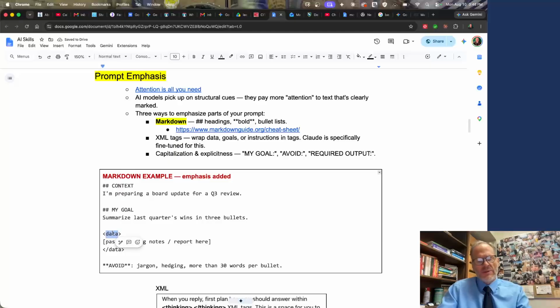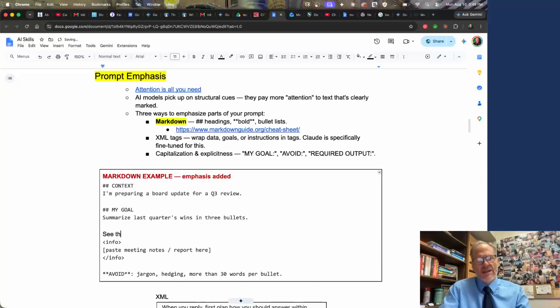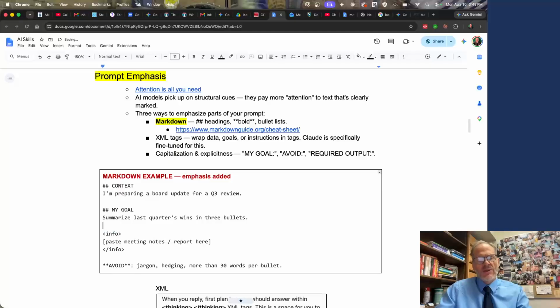I could call it opening info and closing info, right? And then I could say up here, see the info below or whatever. And it's going to be like, okay, it knows this is the info because it's in the opening of the info. That's where the info begins. And it's the closing of the info. So that's known as XML. So you can start to use some of this in your prompts.